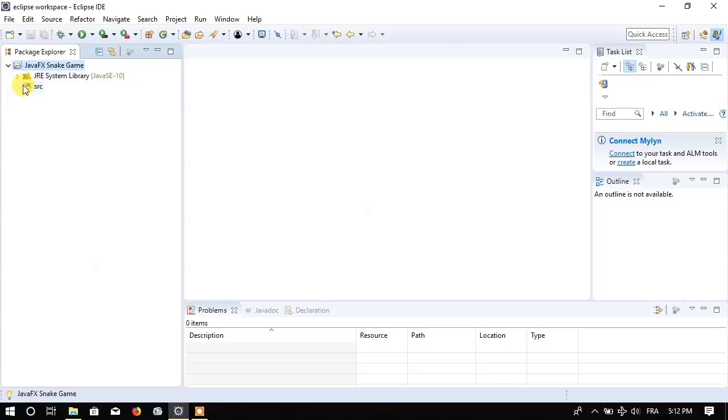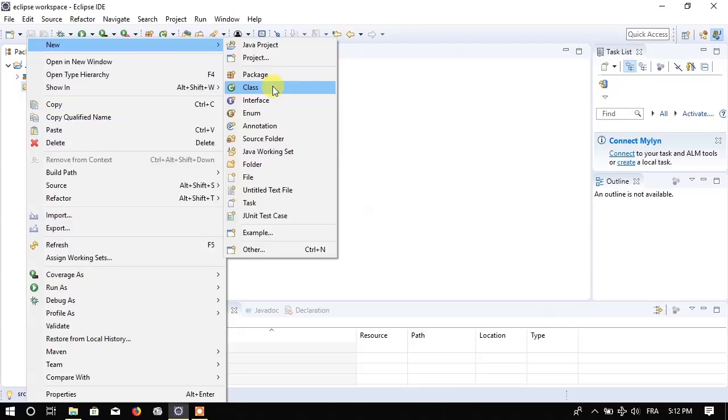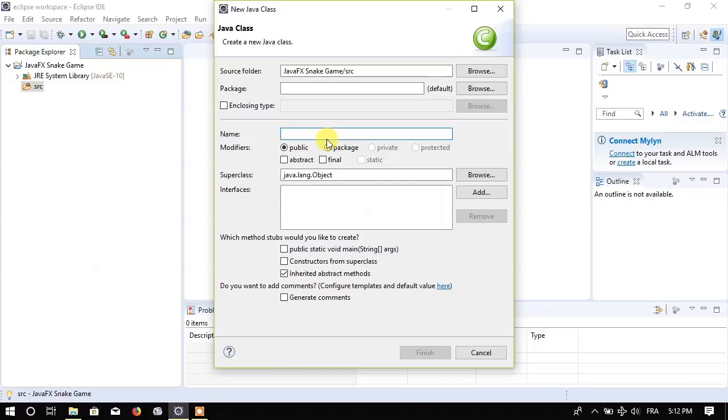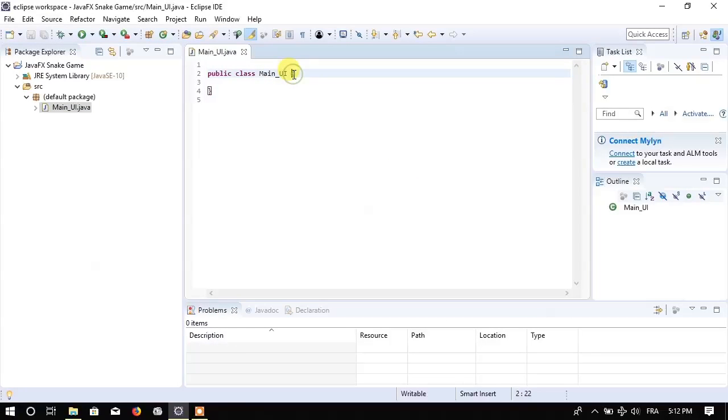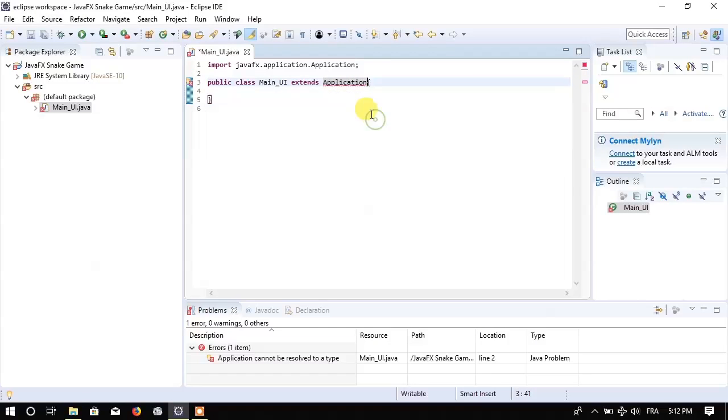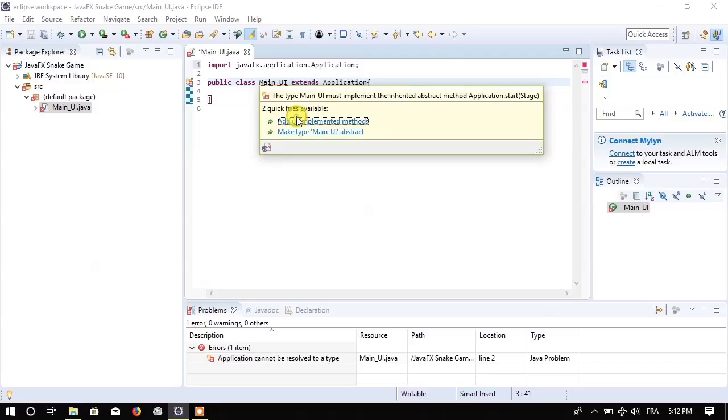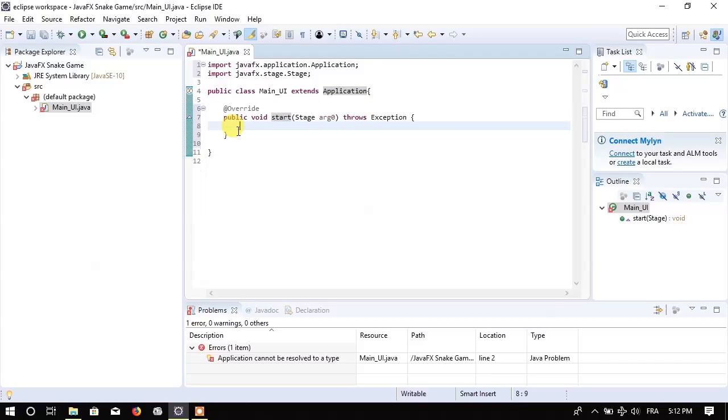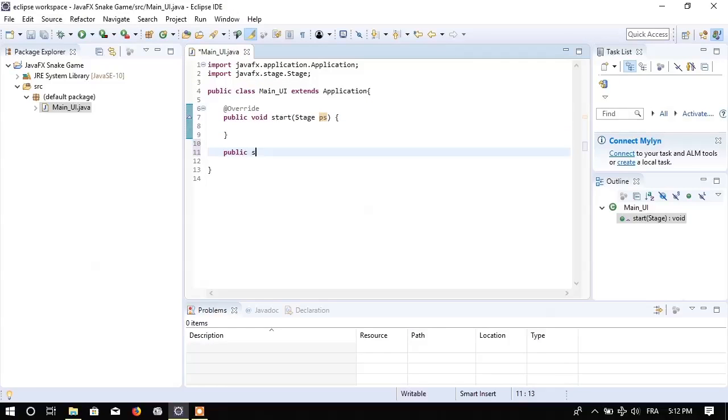Yes, and I will create the first class that will extend Application, the JavaFX Application. I will name it MainUI. This class has to extend Application, so it will be the visual representation for the game and will contain basically everything. Let's override the start method that has a primary stage and does not throw any exception. We also need a public static void main to launch our JavaFX application.